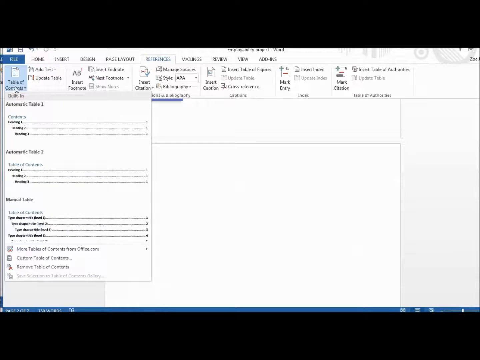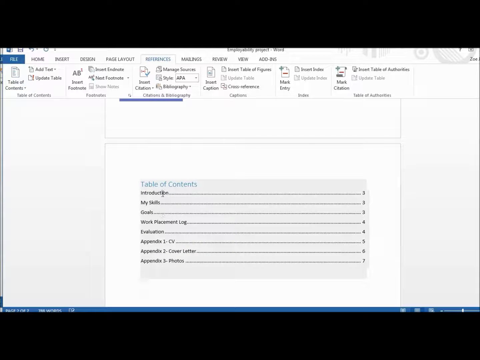And when you click on that, you've got two options, table 1 and table 2. There's not much difference between them, just pick whichever one you like the look of best. So I've clicked this one here and straight away all of those headings that I highlighted have come in here, and then over on the right hand side has come in the page number that they are on.